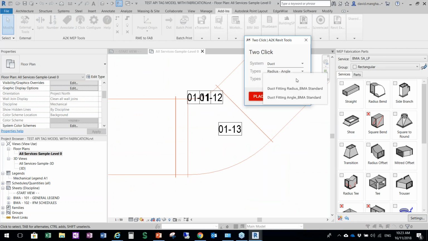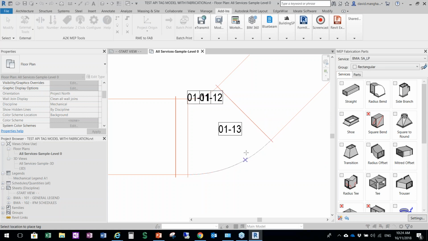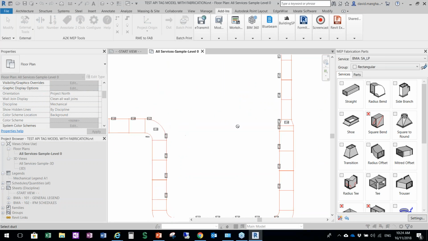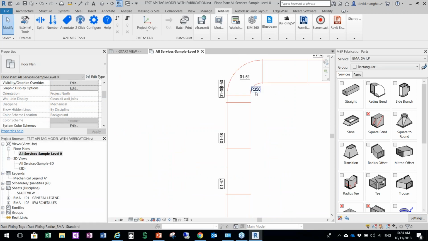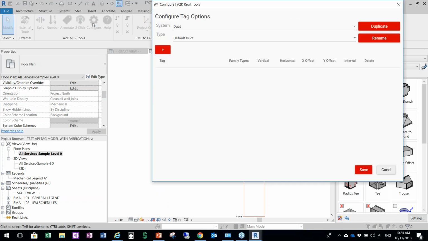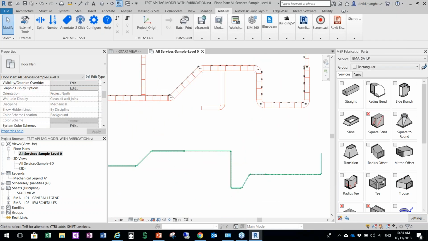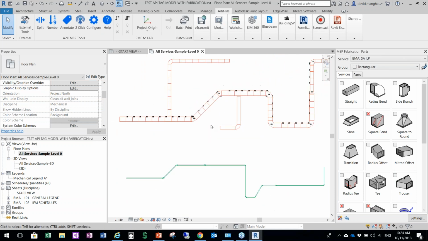So we go radius and angle and do radius of this bend, place tag, and away you go. And it will keep running until you finish the routine. So I can do multiple tags in one go, and I just press escape to come out of the routine. That is really pretty much it as far as demonstrating the tool. As I said, it's version 1, and we are looking to make improvements to version 2.